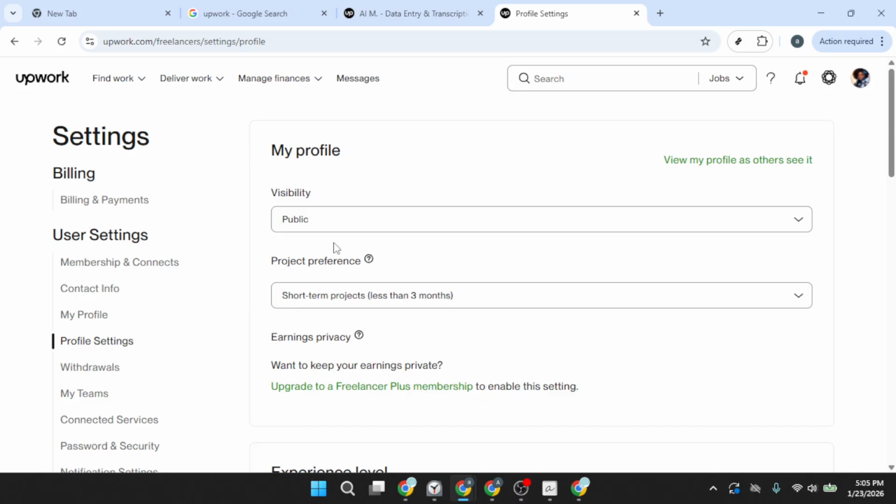Simple and effective. You've changed your Upwork profile visibility from private to public, and you're ready to be discovered by more clients.